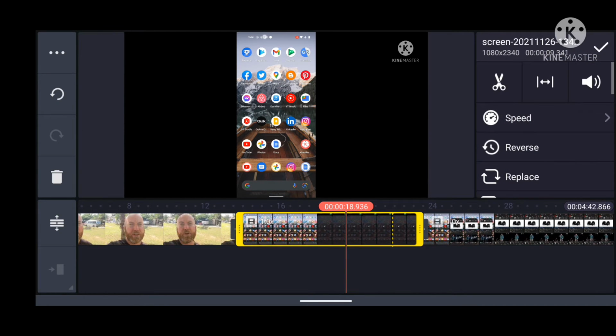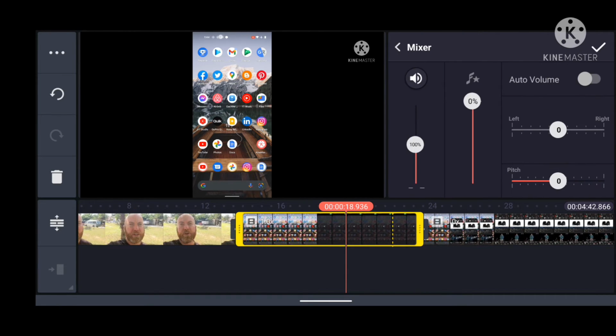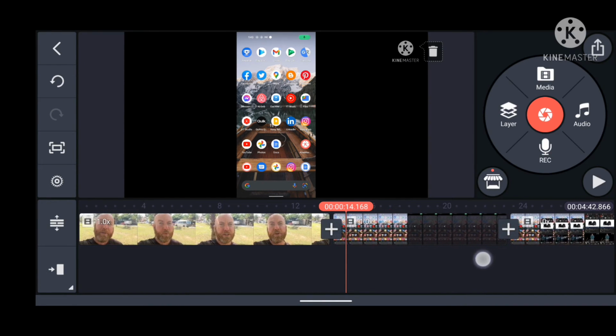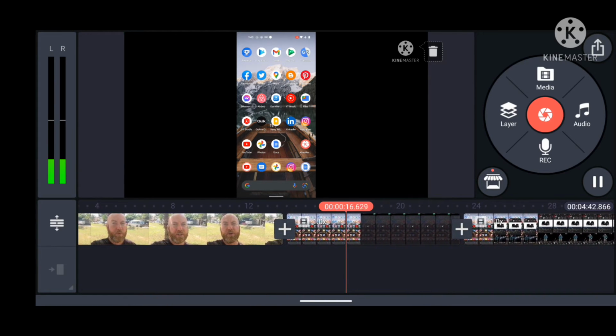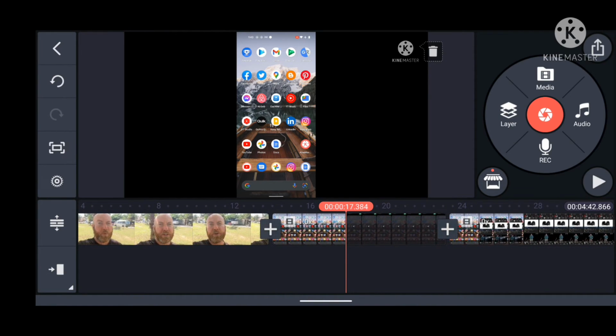So what I'm going to do is tap the video right there and then go to the volume button up on the top right, and I'm going to hit auto volume. Hit the check mark and let's listen to it again. If you are just starting out with your channel and want to know how to look. If you didn't notice, the volume is more reasonable and level with the intro.